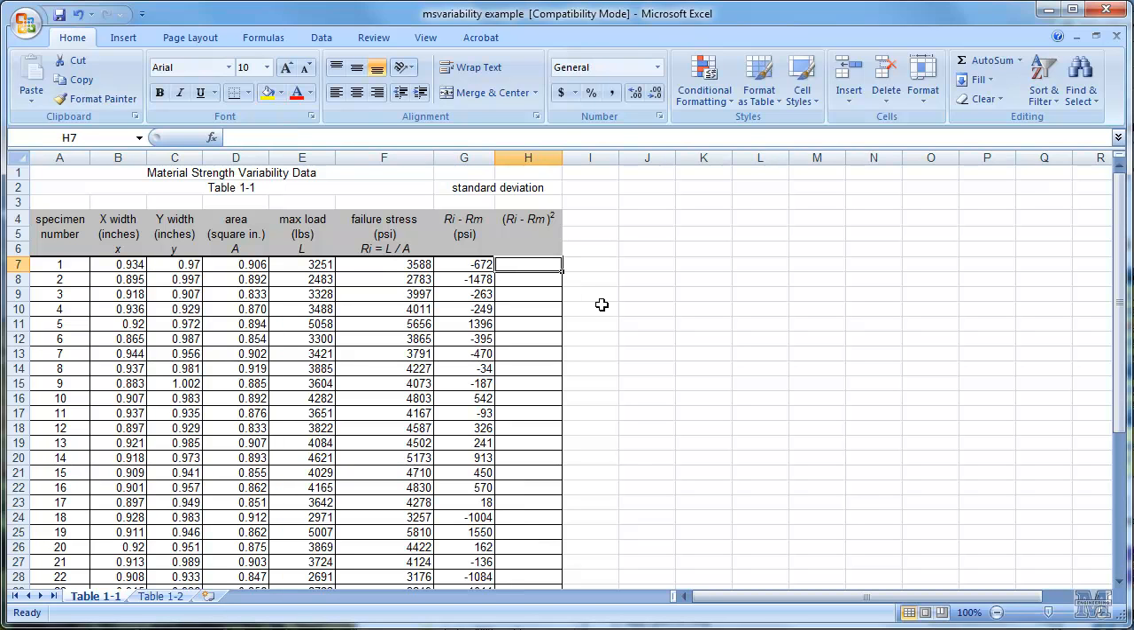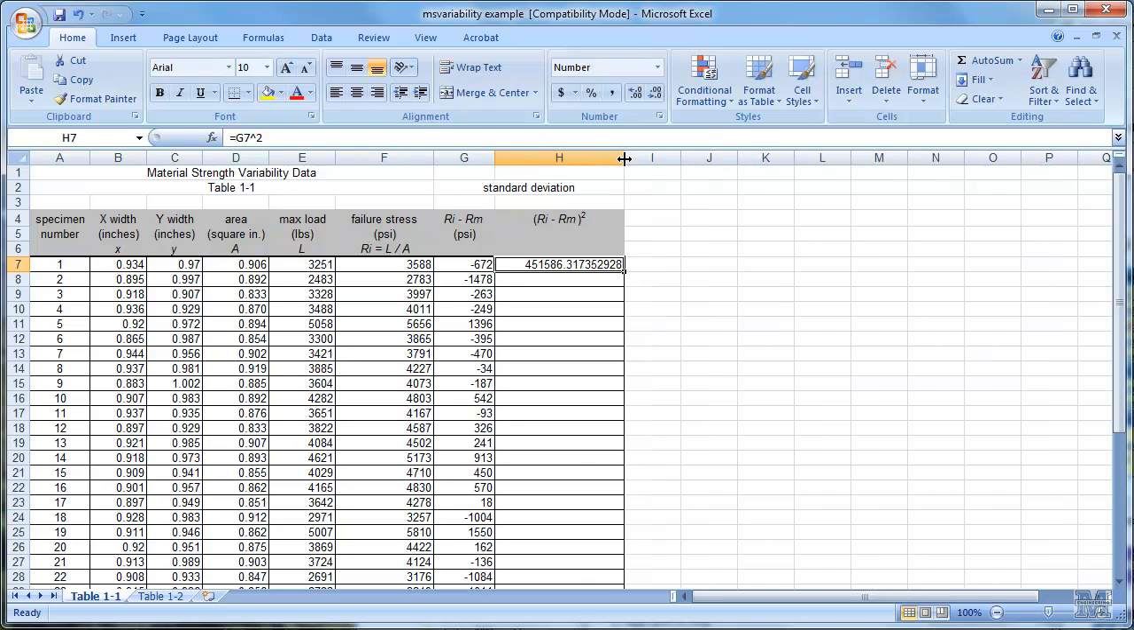Now we're going to take that value and square it. So equals this value and the shift 6, the little caret, and a 2, that will square it. And all of a sudden we're in a panic because it doesn't fit in the box. So let's move the box a little bit, make it a little bigger, or you can reduce the decimal place and it'll still show up. Okay, that's the issue there.